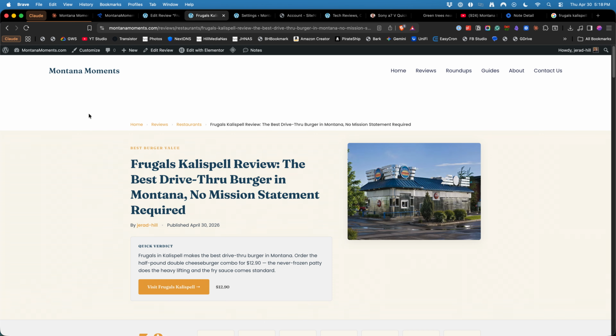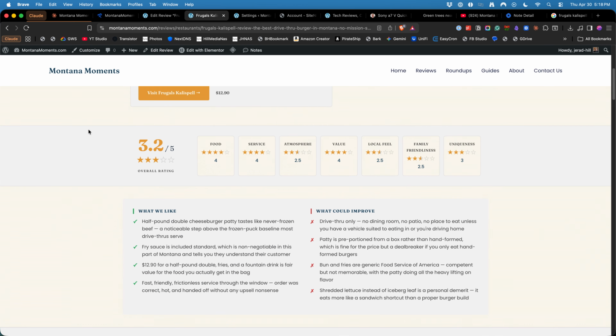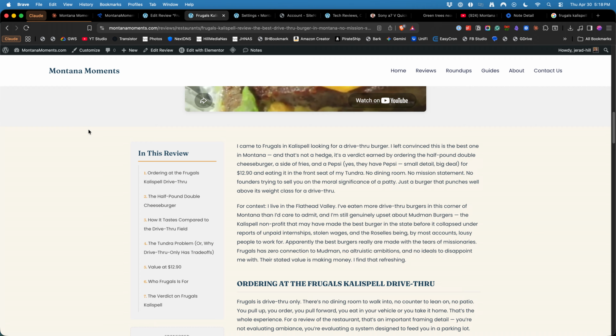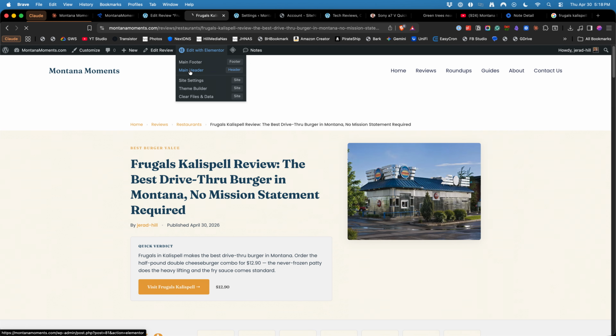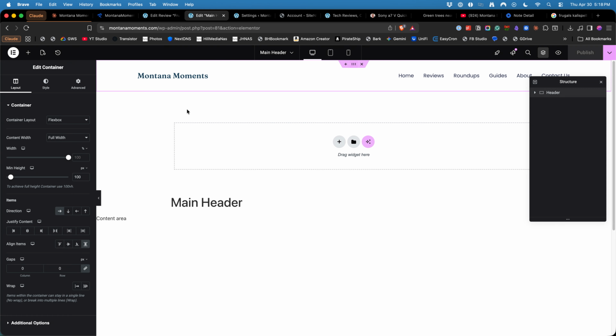And we'll go back and we'll refresh our post. And you can see now it is using the color scheme that we created that matches the rest of the website. We've got a giant header up here. We definitely want to make some adjustments to that. So let's go to Edit with Elementor, choose Main Header, and we'll click here and we can see we've got a minimum height of 100. That's not bad. That's probably what it should be.